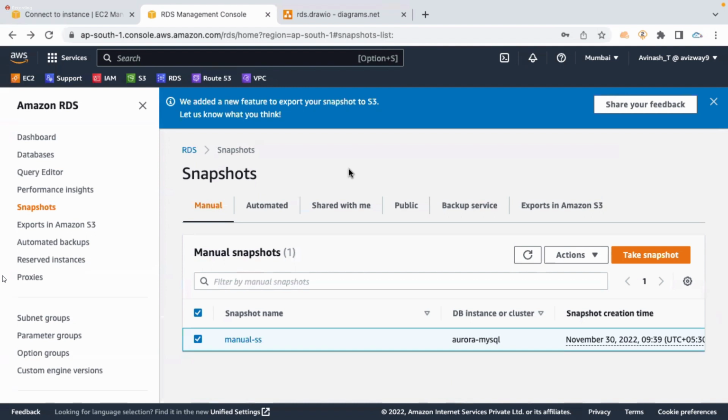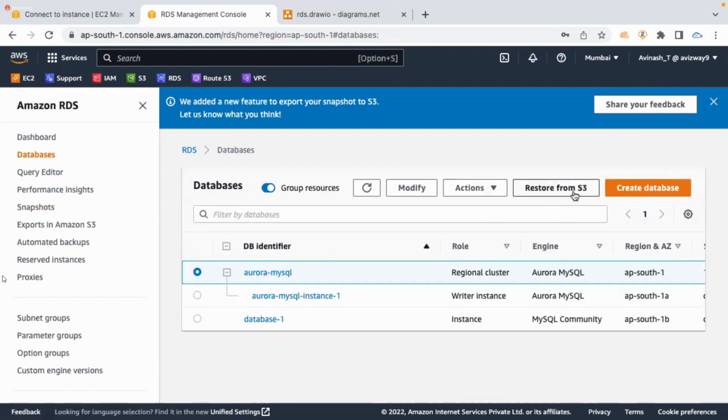You exported this. Somehow later on you decided to import this. So then what can you do? Go to databases. Restore from S3 is there. See, the snapshot is stored in S3. The cluster is not delivering from S3, and your cluster is not storing anything in S3. The backup copy is in S3.